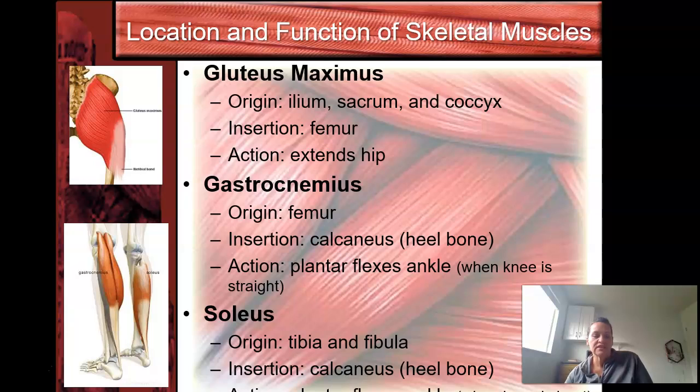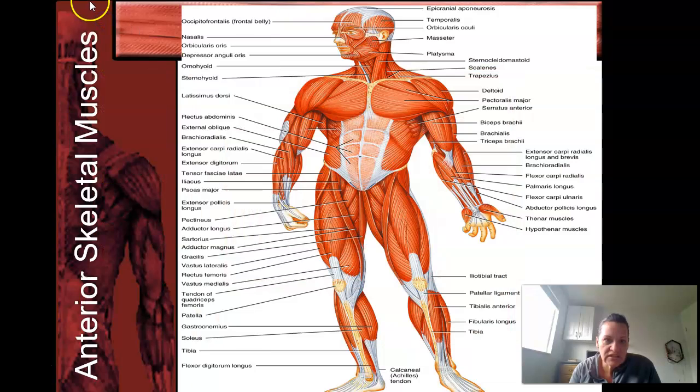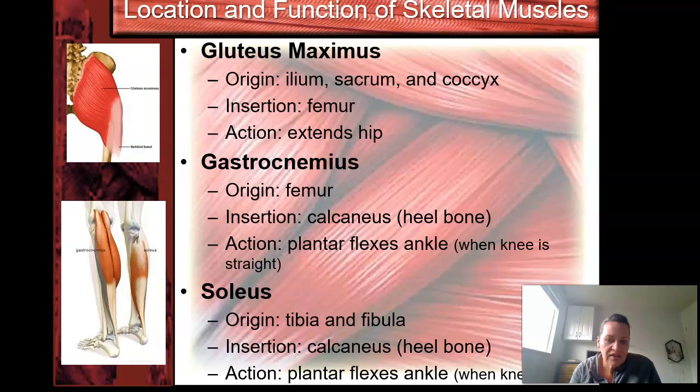You can feel it. Okay, the soleus, the origin is the tibia and fibula. The insertion is the calcaneus or the heel bone. I'll move this down so you can see it. Okay, there. The action is it plantar flexes the ankle when the knee is bent. So when the knee is bent, the soleus plantar flexes the ankle there. Okay.